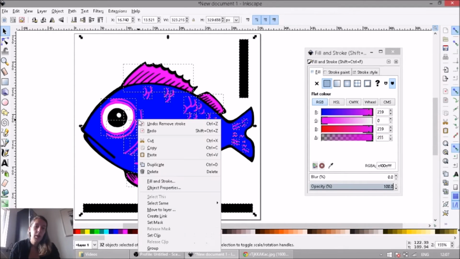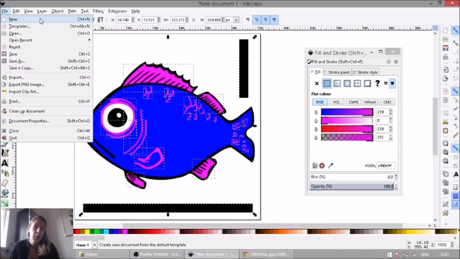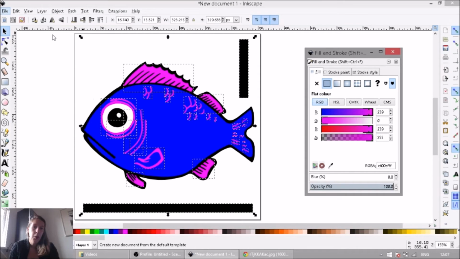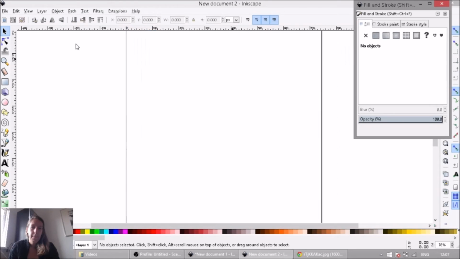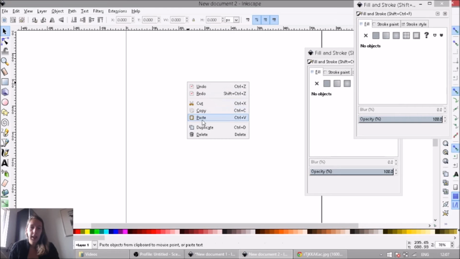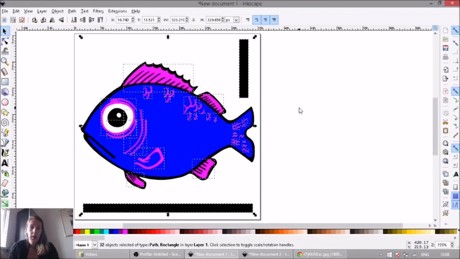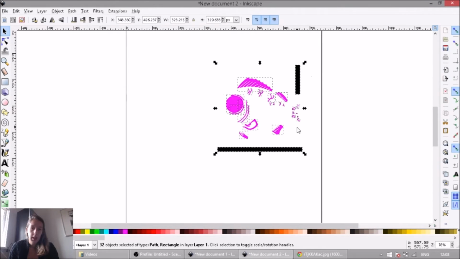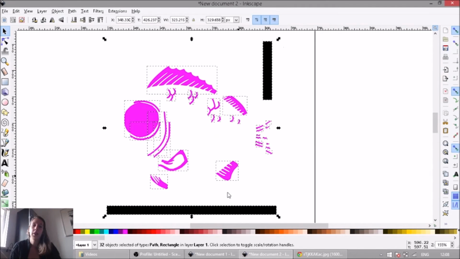Now right click and select copy. And we're going to go into File, New. Just open up a new default window. And then right click and paste. Oh, like this. So here are all my purple shapes and the two black squares. And we're going to save the file as this.